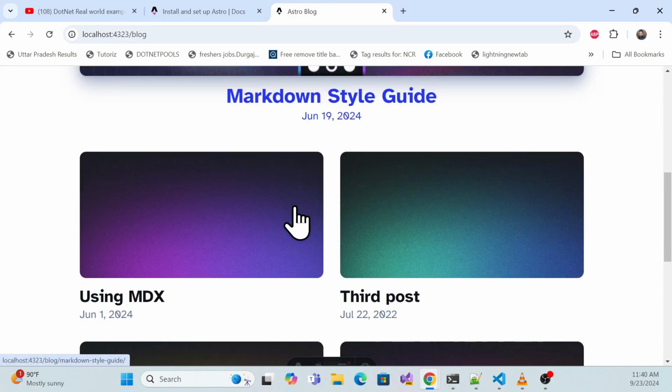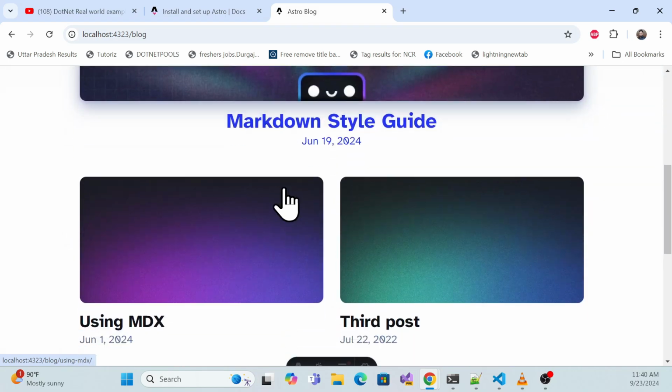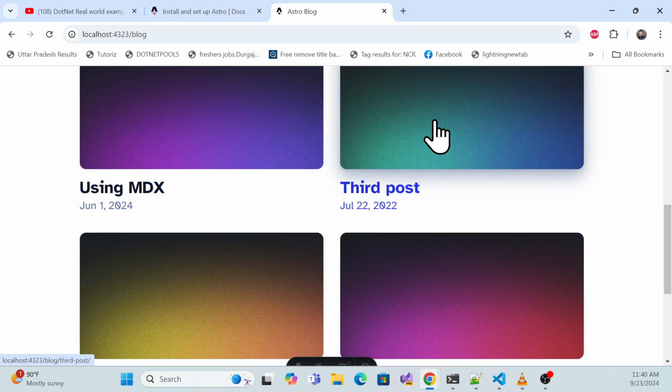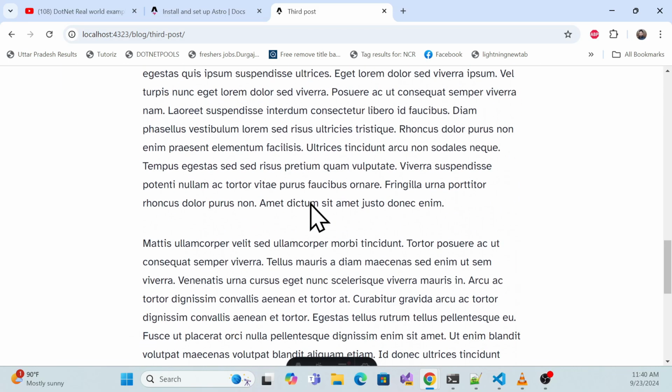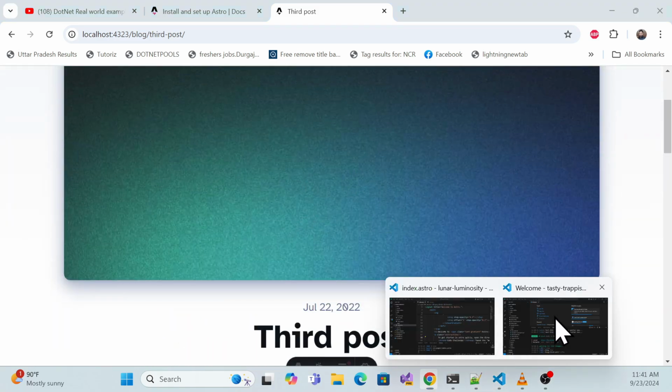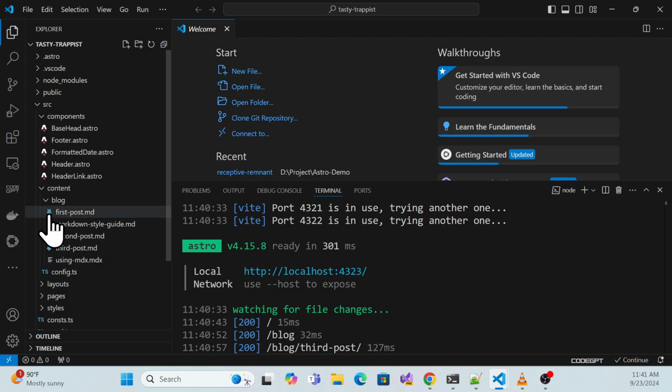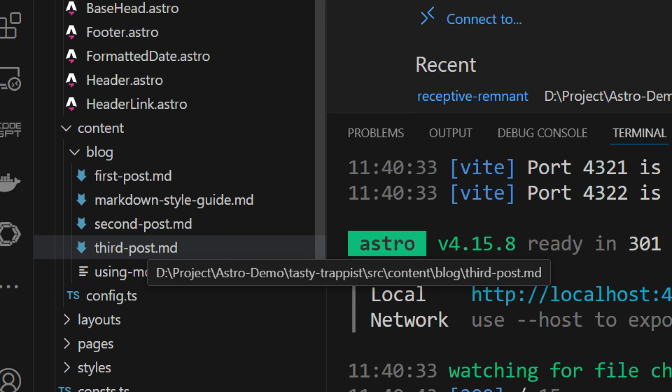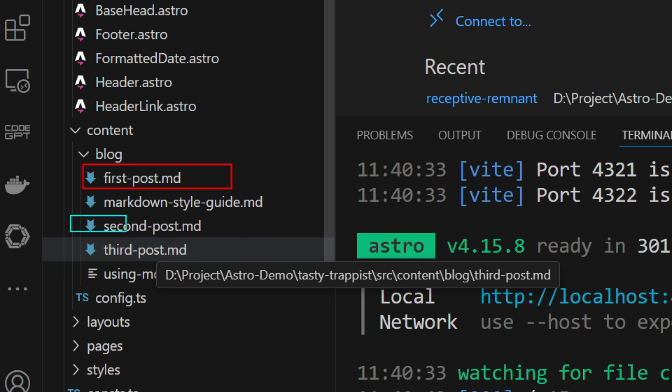Also if we go to the block section, these are the blocks, and in this block section these are the content, right? Once I click the third block, I'm going to that third block. So these are the content sections which I am showing over here. If you go to blocks and this content section, these are the content: first block, second block, third block, and the markdown style guide also, right?